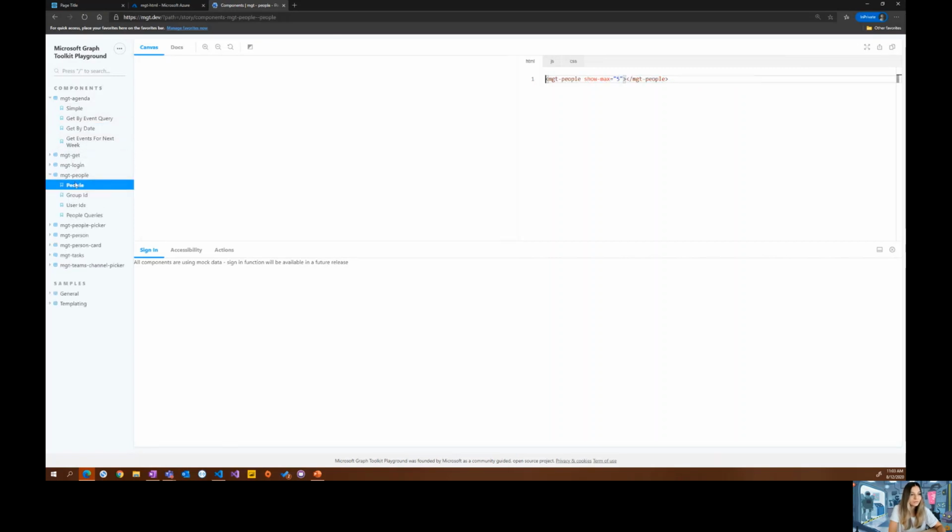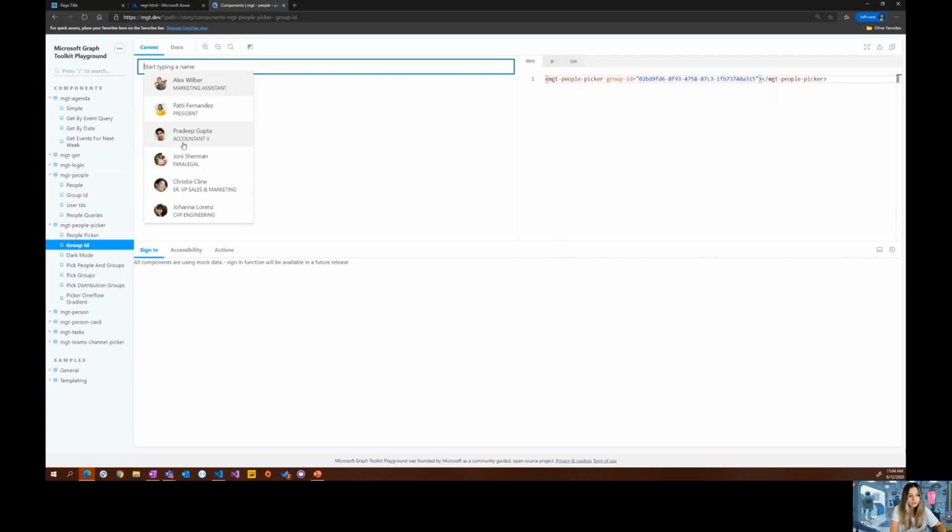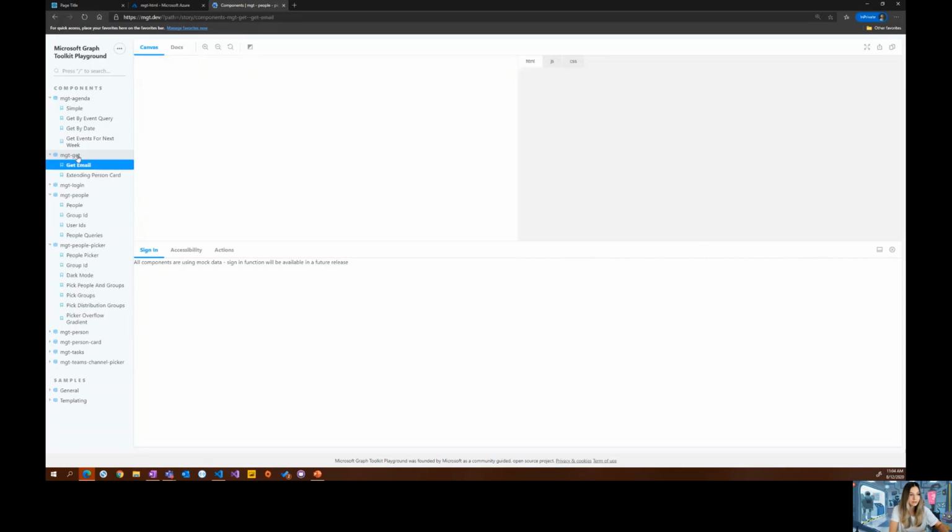If you want to, for example, customize people, let's say we have show max 5. If I change this to 7, probably this is just gonna change the number of people showing on the screen. If we give a group ID, then it should show people in this group. For example, people picker, we also have group ID. You can just select people from that group. This is a really nice place to learn and play around with Microsoft Graph Toolkit.